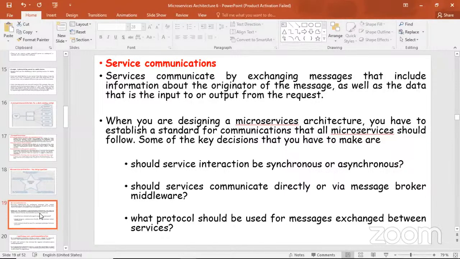Should services interact by synchronous or asynchronous methods? I'm sure you would have done asynchronous transfer and synchronous transfer in some lower level computing courses. Of course, we're going to look at it a little bit. Should services communicate directly or via a message broker? Should you have direct contact, or should there be a middleware or a middleman?